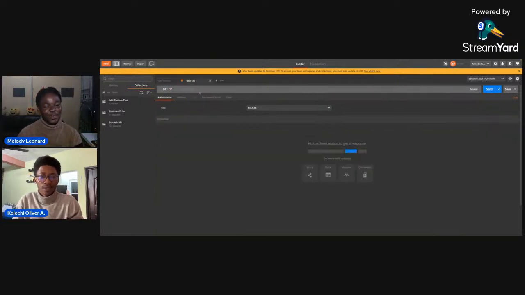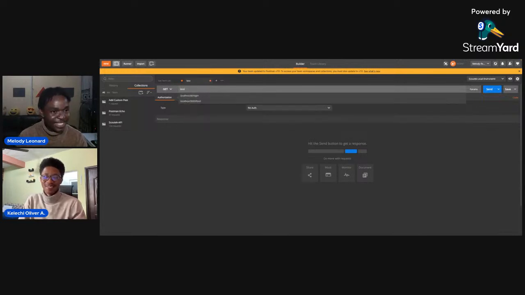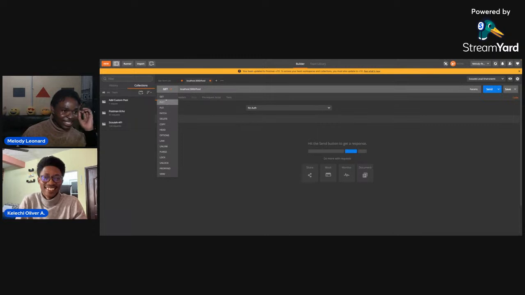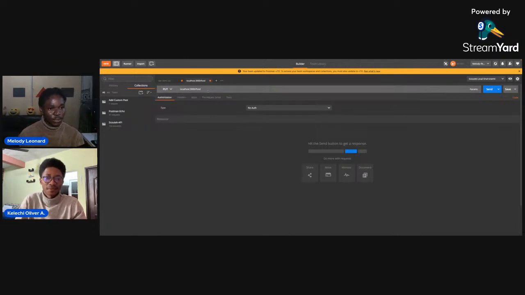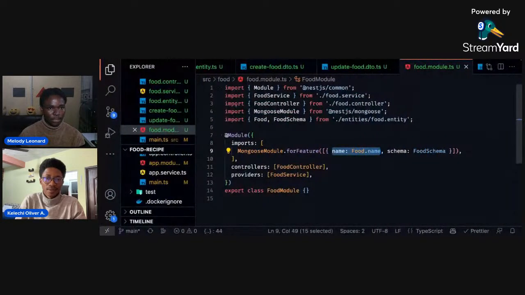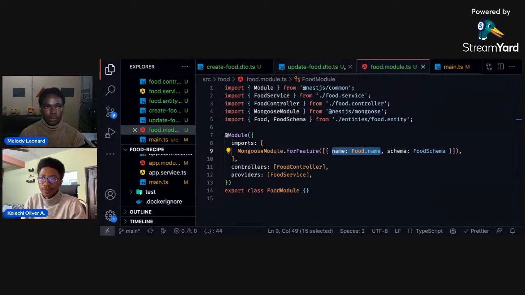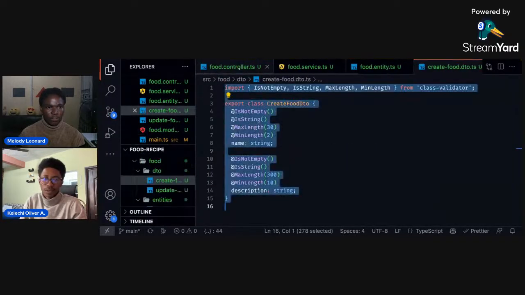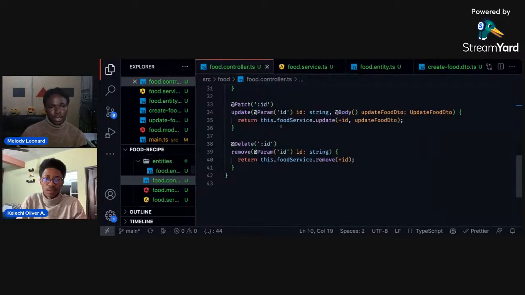Okay, you know what? I'll just do it manually because I am not a fan of Postman. This has to be a put endpoint, right? So we do have a put endpoint. I think it's a patch. It's supposed to be put. I think we have a patch.